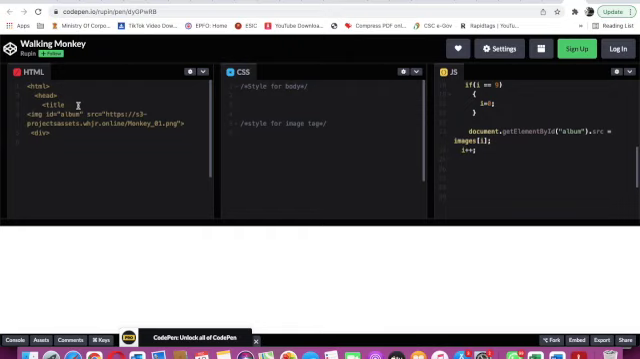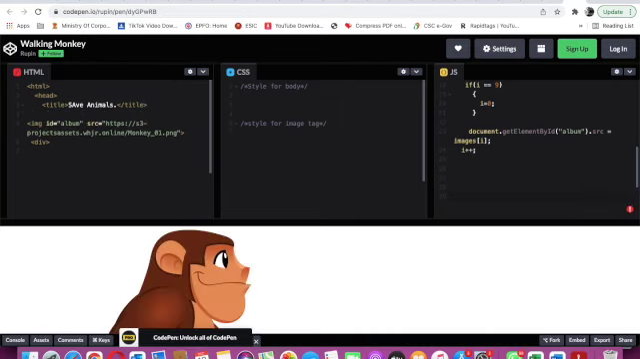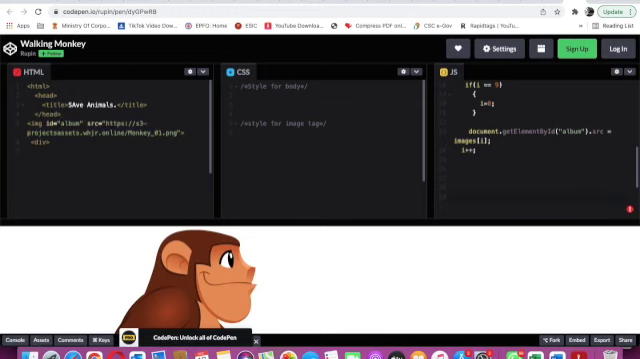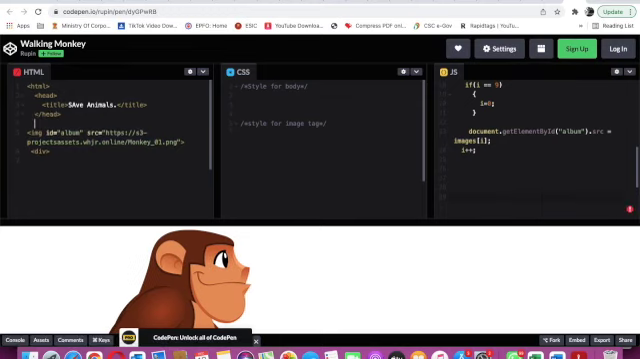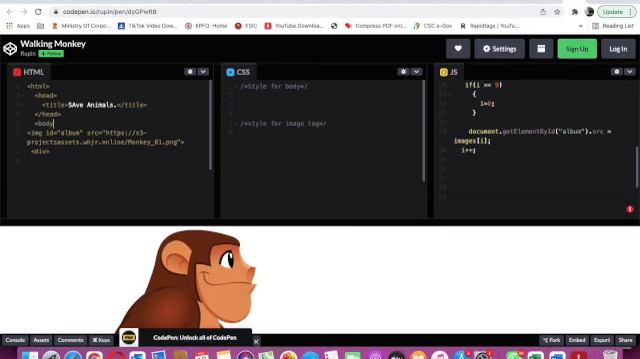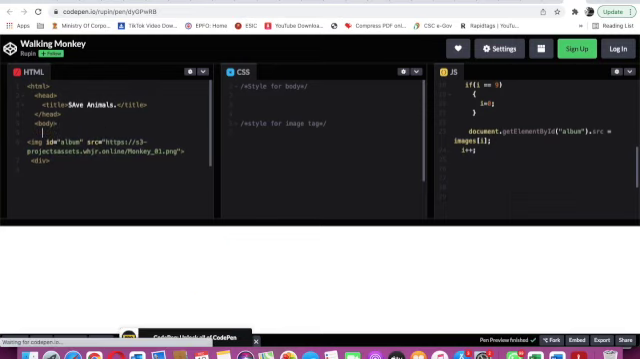So here I will type title, and here I will type save animals. I have typed save animals, and we can type anything whatever we like related to animals. And then I will close title. Then I will give an enter. Here I will close head now. Head, and then I will give enter. I will type body. Again I will give enter.